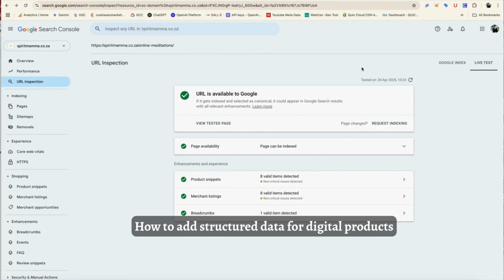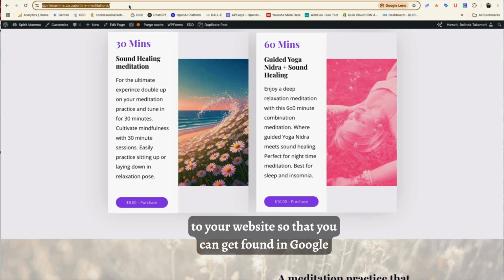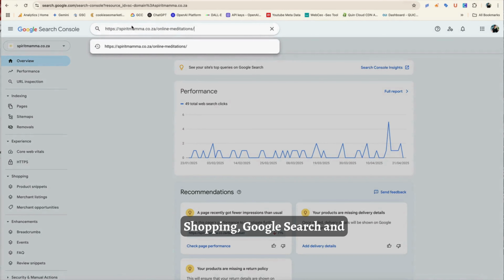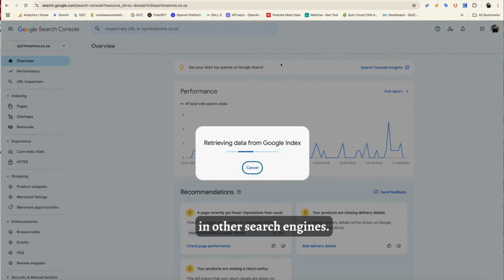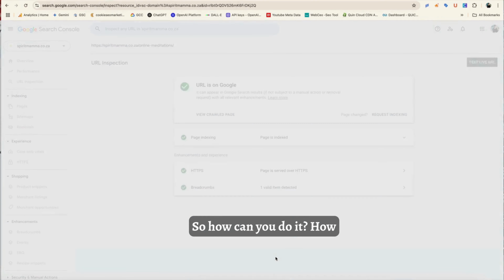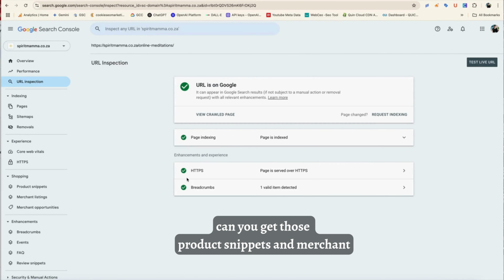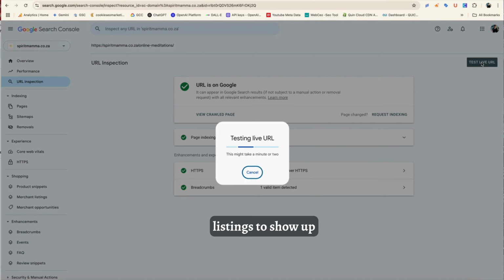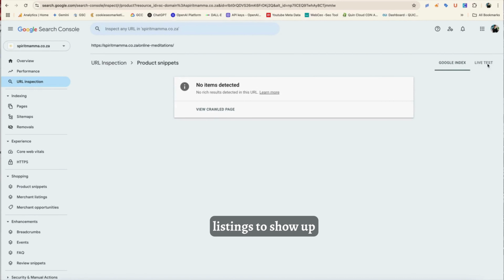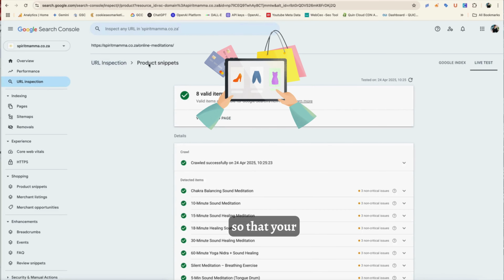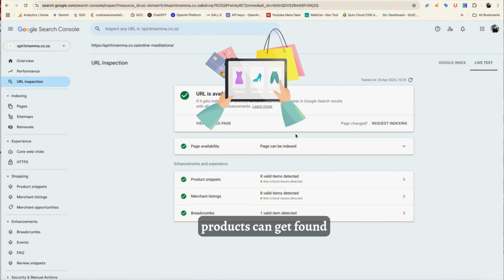How to add structured data for digital products to your website so that you can get found in Google Shopping, Google Search, and in other search engines. So how can you do it? How can you get those product snippets and merchant listings to show up so that your products can get found? Like this, you want these little snippets to show up, and you are going to use ChatGPT, of course.